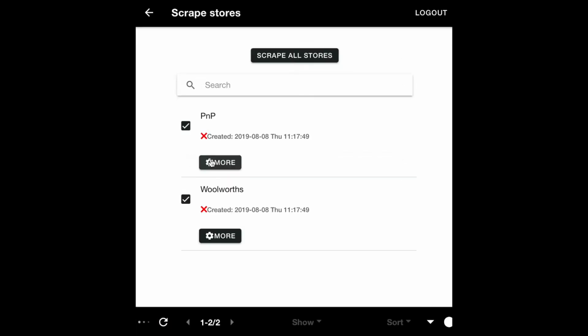So let's go to scraping. Here you see that I've got 2 stores. They've never been scraped. There's no products available. That's why you see a little cross there. And I can now go to more.